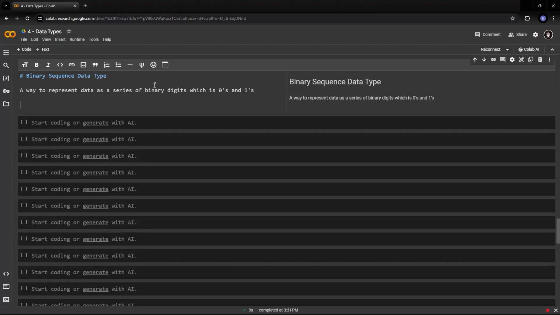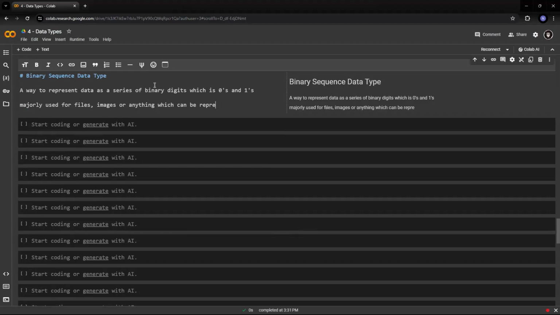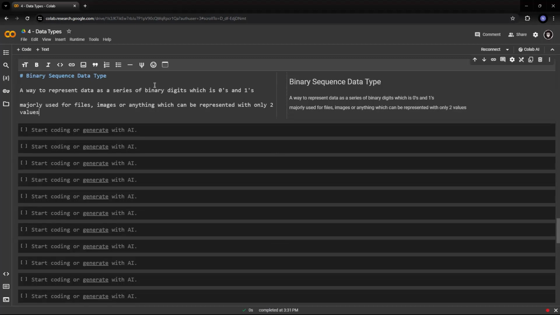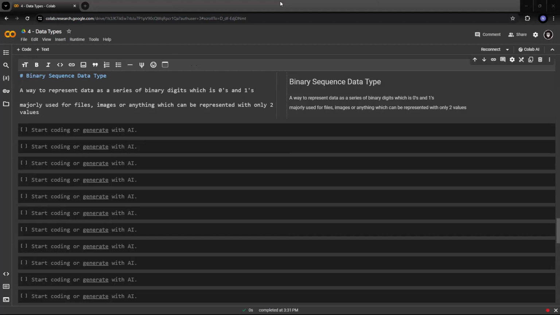So this is majorly used for files, images, or anything which can be represented with only two values. So instead of using regular letters, binary sequence types use combinations of zeros and ones.